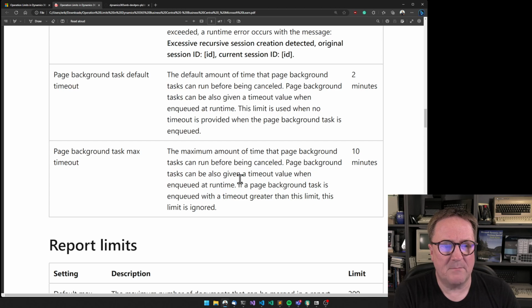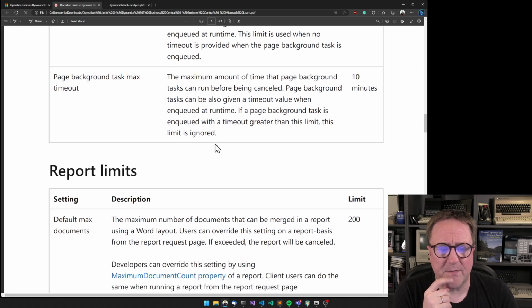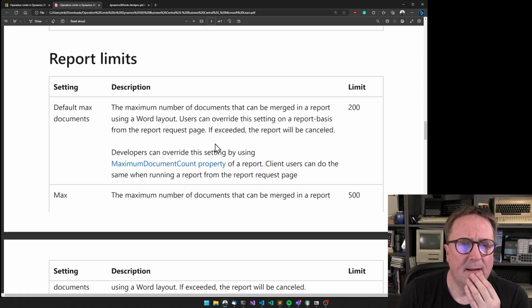Then we have a max timeout, the maximum amount of time that a page background task can run before being cancelled. The default and a maximum, so we can specify, I think there's a parameter to specify the timeout. Okay, on to reports. Time is flying.